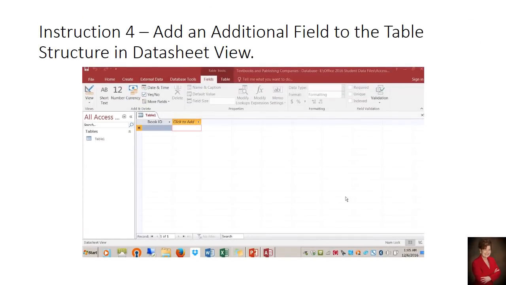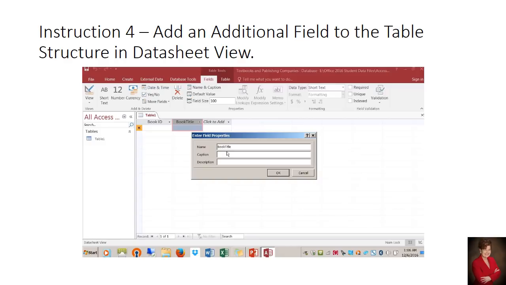Now we will add a second field to our Table 1 structure. Click the Click to Add icon and select the data type. Since book title will be only characters, we will select the Short Text data type. And we are going to type the name of our new field, which is Book Title. Click the white arrow to the left of the row and then select Book Title. Now we are going to change the field size. Change the 255 to 100. Then click the Name and Caption icon. The caption is going to be Book Space Title, and the description will be title of book. Click OK.